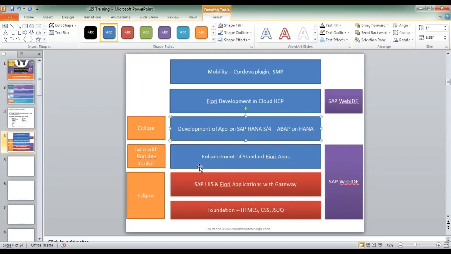So this is the course which I'm also planning to start in a while. Maybe in the next 15 to 20 days, I will be launching a course on ABAP on HANA. And then I also offer this course of SAP Fiori development in cloud platform. There you talk about a completely cloud solution where your OData service exists in the cloud, your database also exists in the cloud, and your Fiori app exists in the cloud as well.